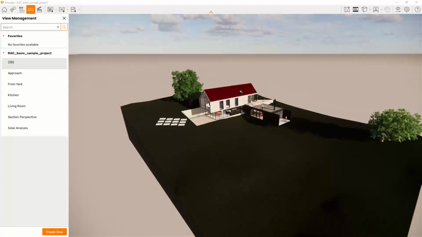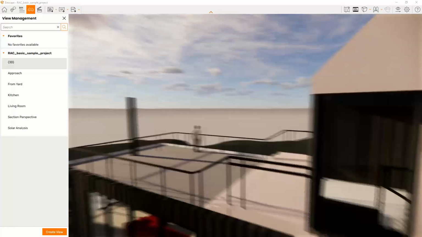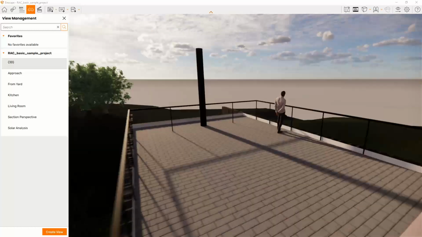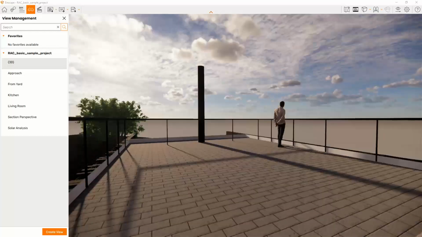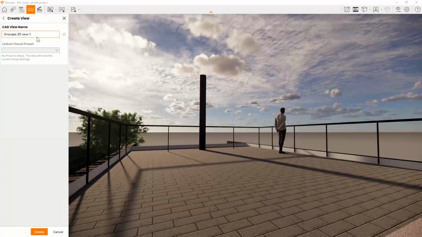So what I mean by this is, let's get to a spot over here. Let's get a nice shot looking here. So I can hit this Create View button right here. I'm going to call this Porch. I'm going to hit Enter to create. We'll talk about this linked presets view here in a second.